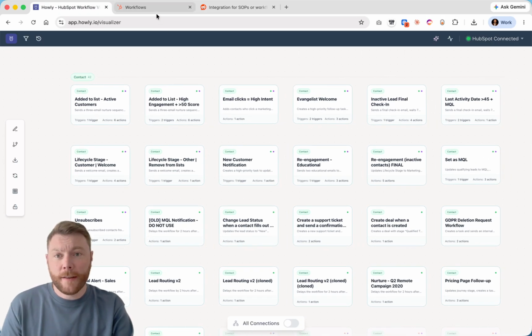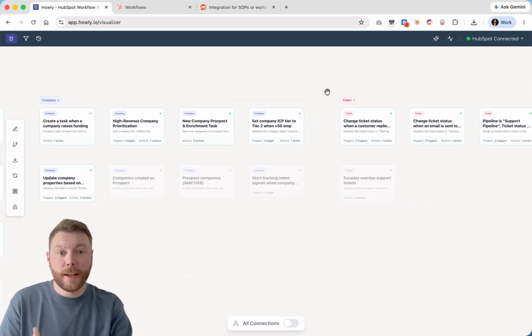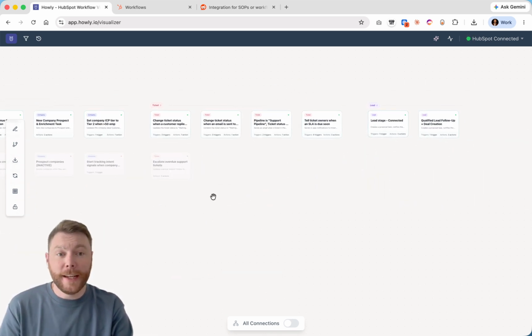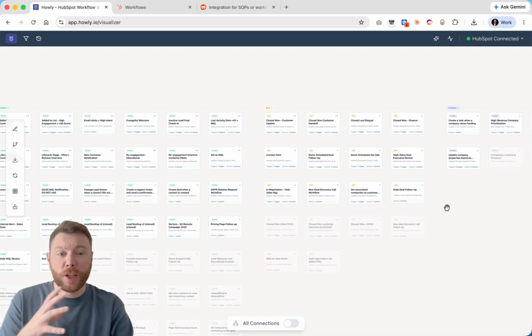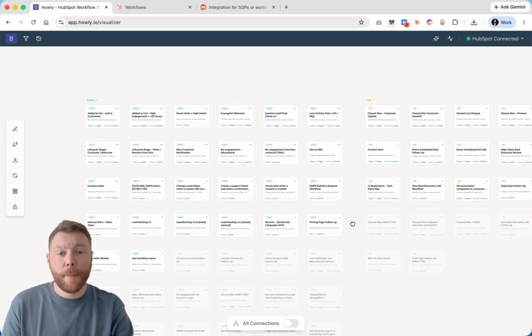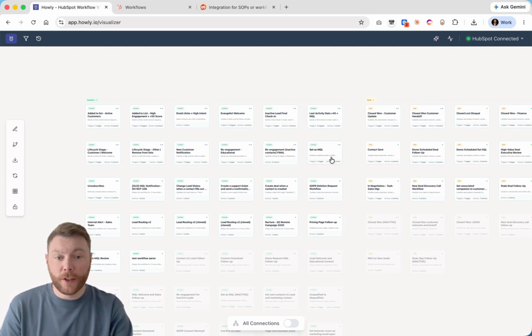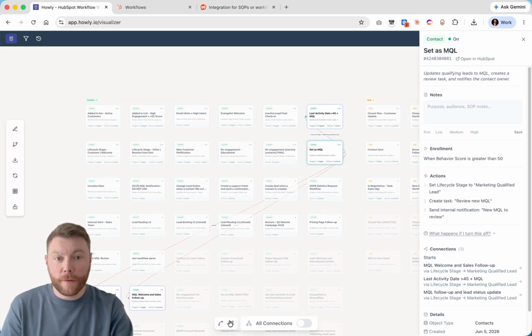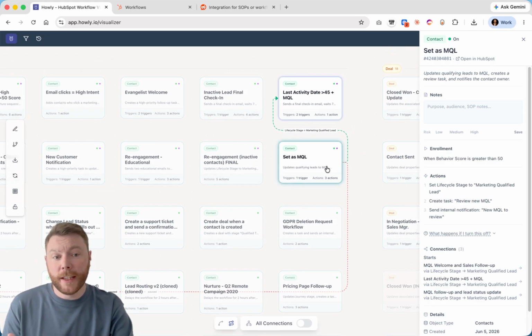We can see that there are 75 total workflows, and in Howley they're broken into contact and deal and company and ticket, and I believe there's a few lead workflows as well. What's interesting, as we're talking about connections and how workflows are flowing into one another, is we can really quickly take a look at something like the Status MQL workflow here, which has a few connections. Immediately we can see that this workflow starts the MQL welcome and sales follow-up workflow.